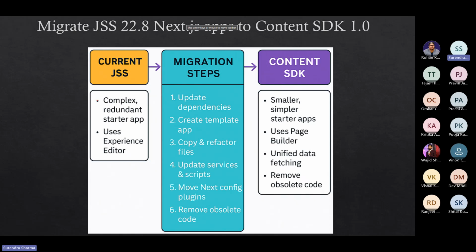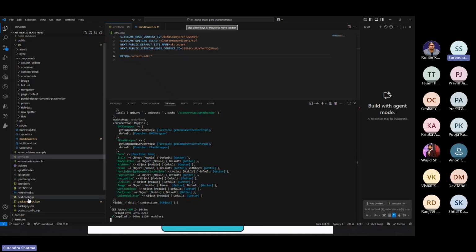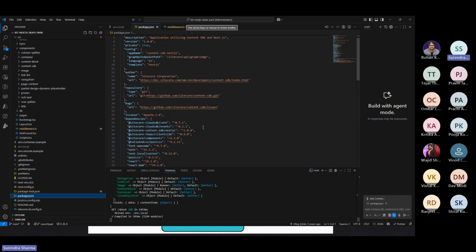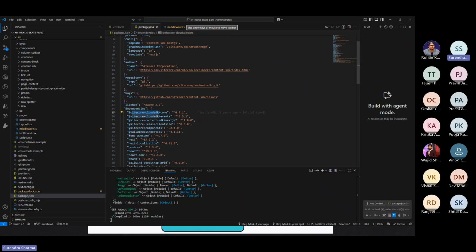If you want to migrate from your JSS to the content SDK, then the things are very simple to implement. You just need to update the dependency. So you can go there and open your package.json file, and inside that you should update these details here. So instead of JSS, you should target the Sitecore Cloud SDK. So change these dependencies here according to the content SDK.